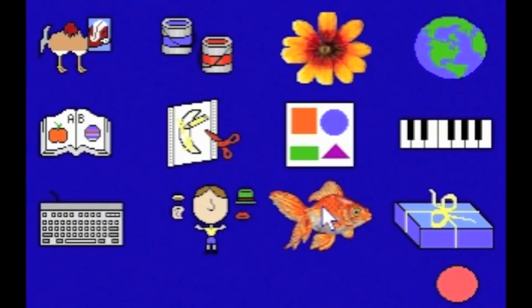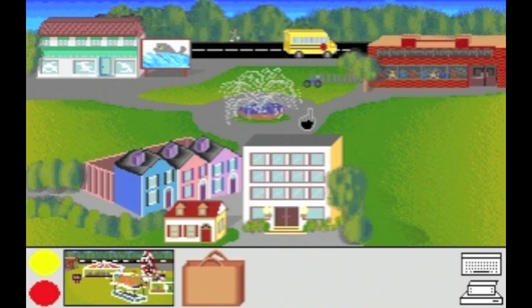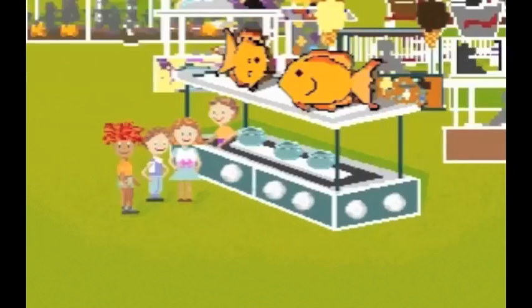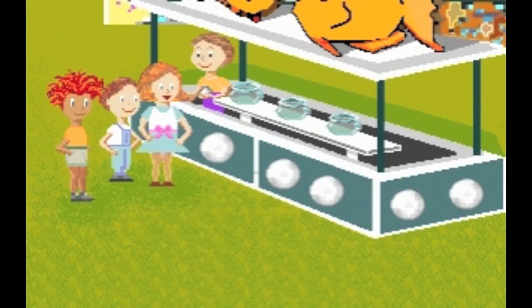Click on the goldfish to go into Aquarium. You can visit the school fair and maybe win the fish game. Select the picture at the bottom left of your screen. Let's go play the fish game. How do you play this game? If you throw a ball into a fish bowl, you win a goldfish.